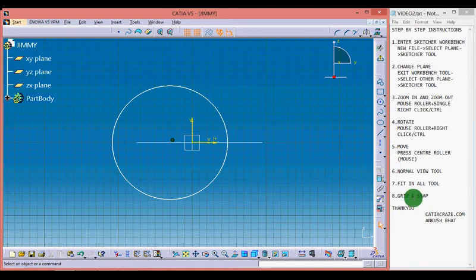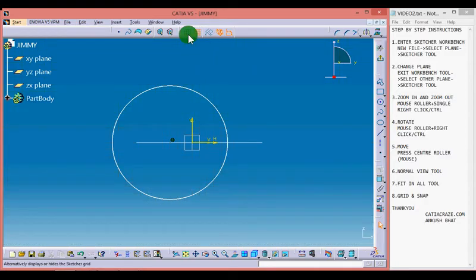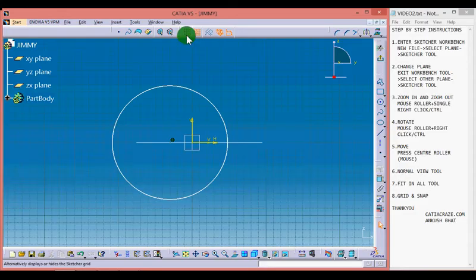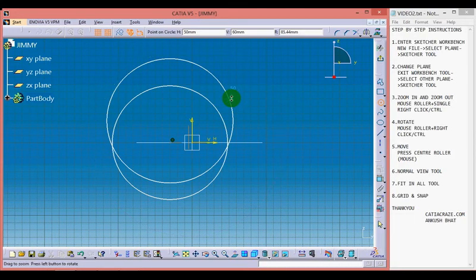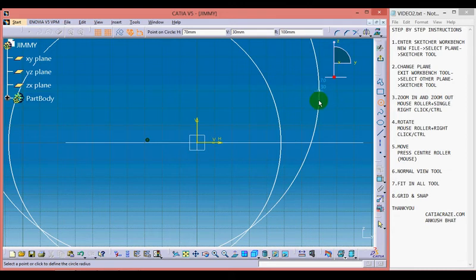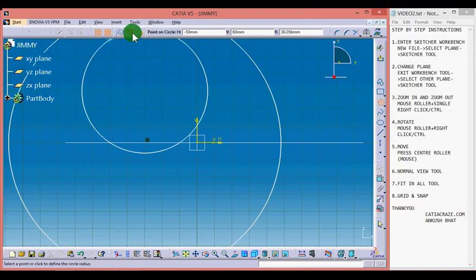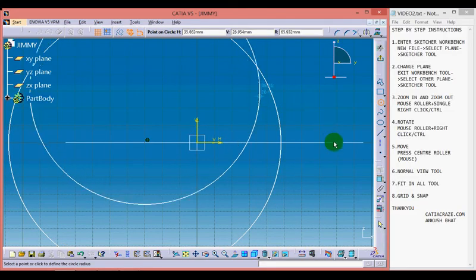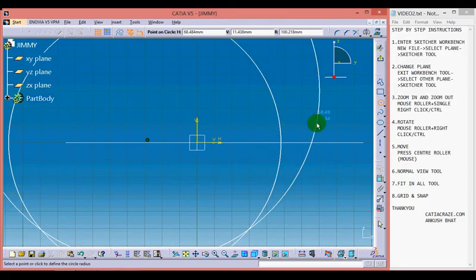Now moving towards the grid and snap tool. This is the grid tool and this is the snap tool. By switching off the grid tool, the grid disappears, and by switching it on, the grid appears. And with the snap tool switched on, the motion of the cursor is restricted. As you can see, the motion of the cursor is restricted to every intersection of these lines, and we cannot stop our cursor in between two intersections. So by switching off this snap tool, we can move our cursor freely and take any dimensions for our circle.